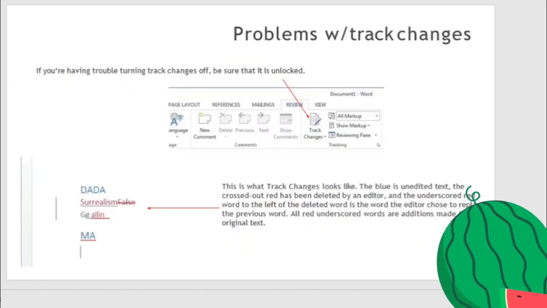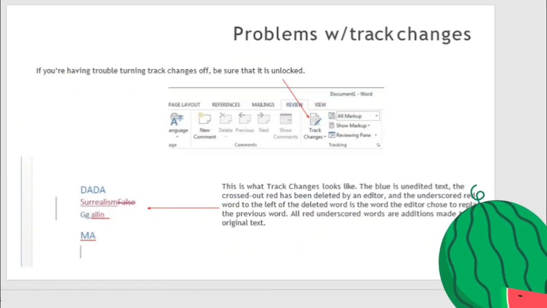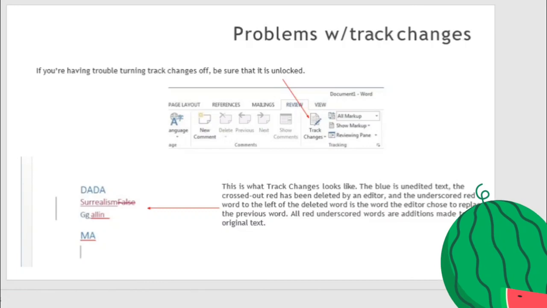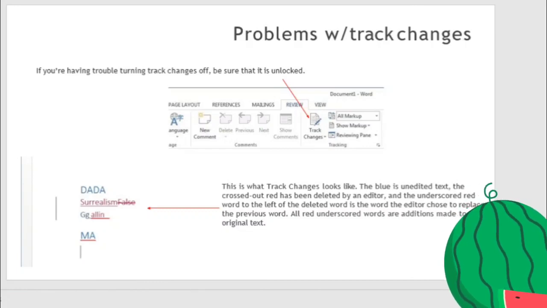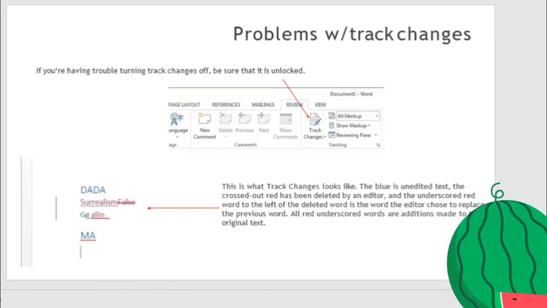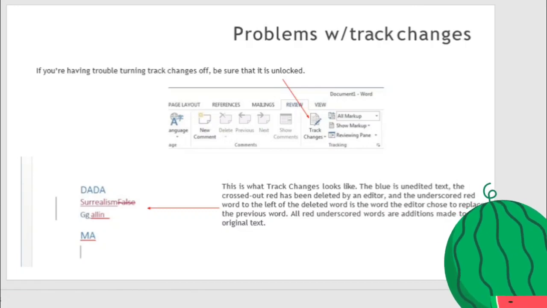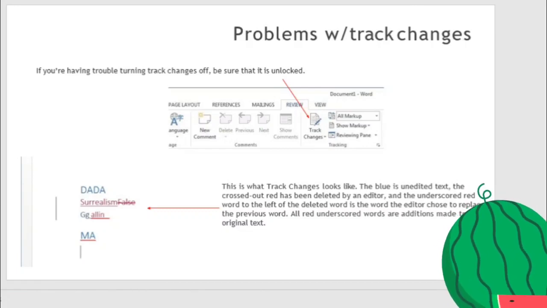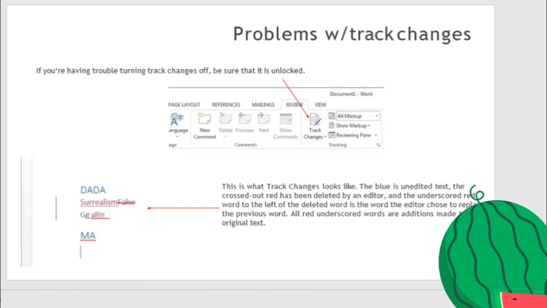And the last slide is the problem with track changes. This is what track changes look like. The blue is unedited text, while the crossed-out red has already been deleted by the editors, and the underscored red is where the editor chose to replace the previous text.